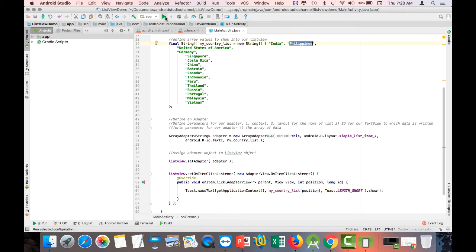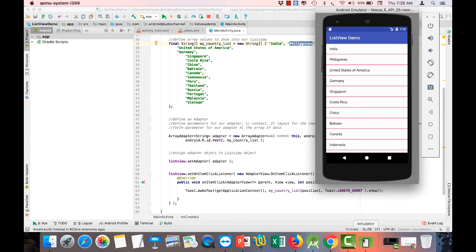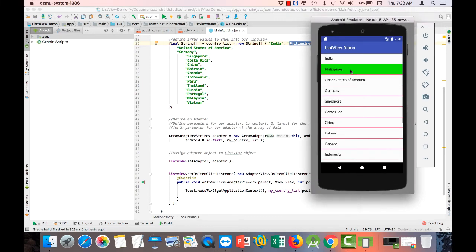So if we run this app, the application knows what index in the string array to show. If you click India, that would be index 0. Since our code would pass the index 0 to my country list, it knows that we're referring to India. So if you click that, there's India there. If you click Philippines, index 1 is passed, so the toast knows what the index is, so it shows the Philippines there. Okay, and so forth.